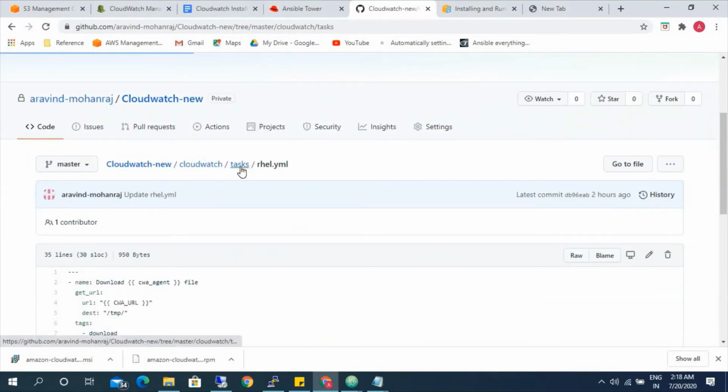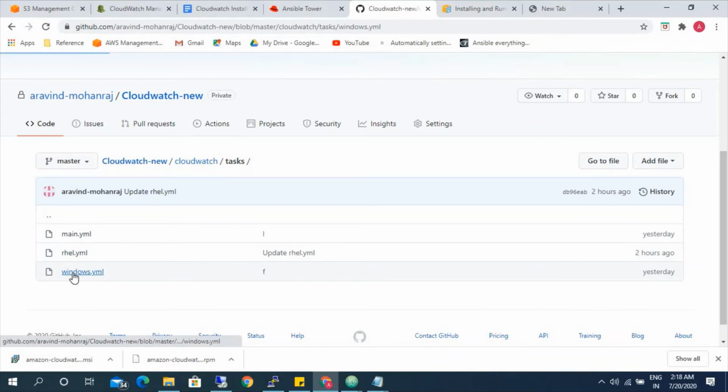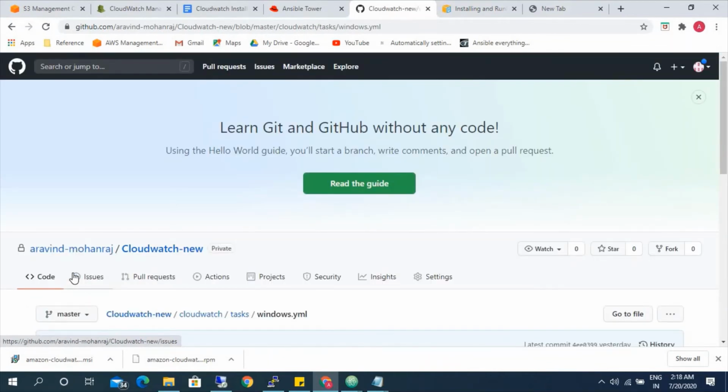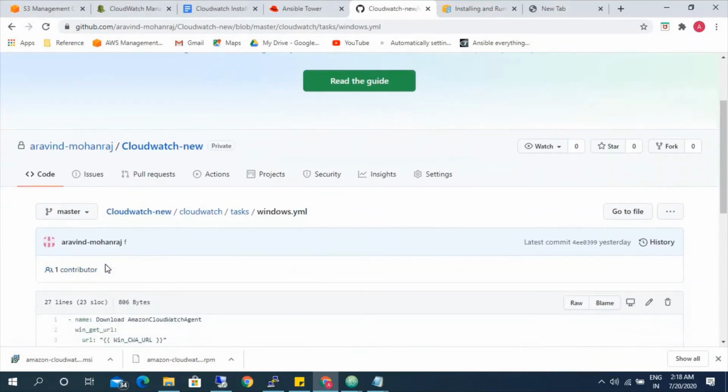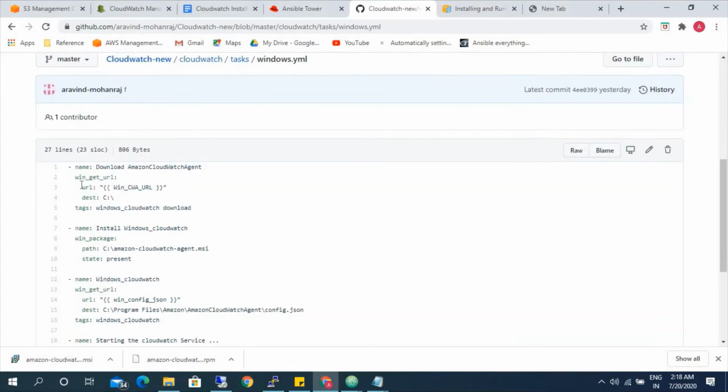And next, for Windows. Even for Windows, it is very much similar, except that the modules used in the playbook will differ, and some steps. As we saw in the RHEL playbook, where we are downloading it from the URL, the same way we are downloading it here. Here we are using win_get_url. Previously we used just get_url. Here we are using win_get_url since it is for Windows.